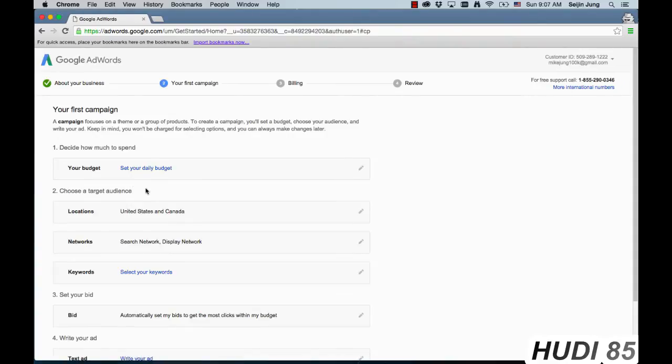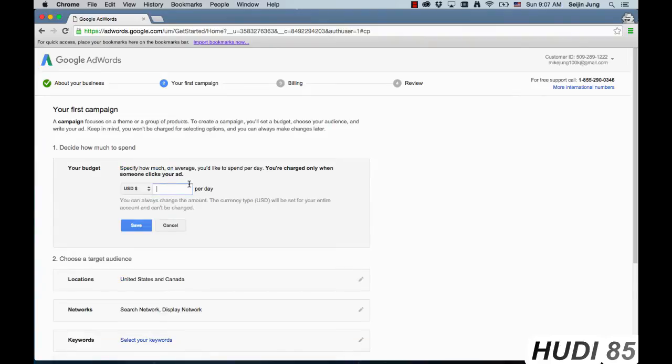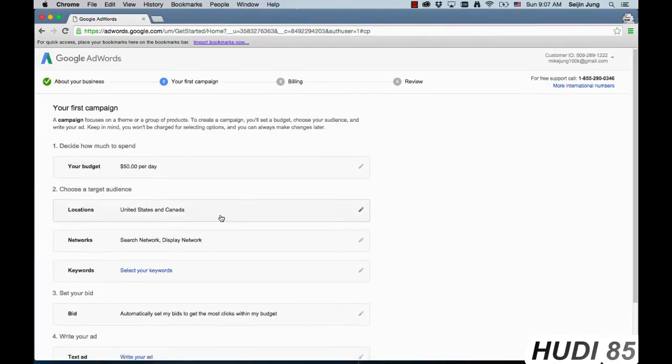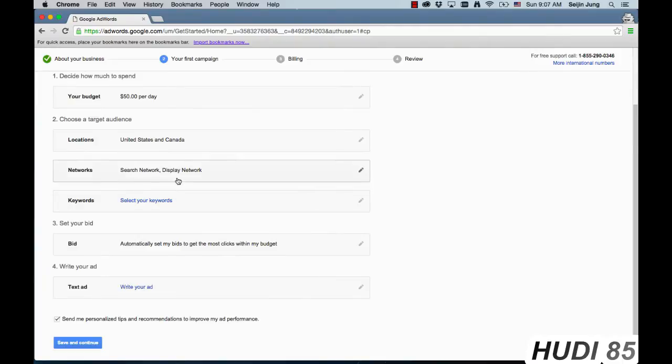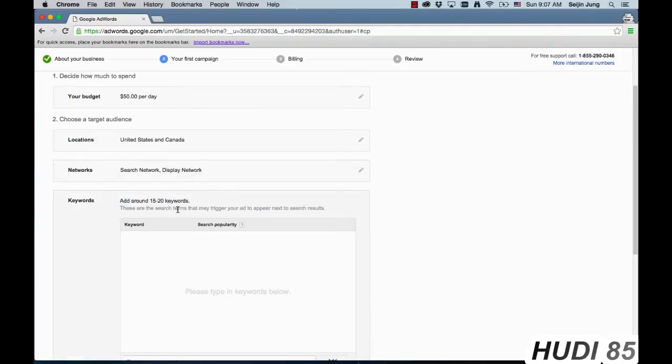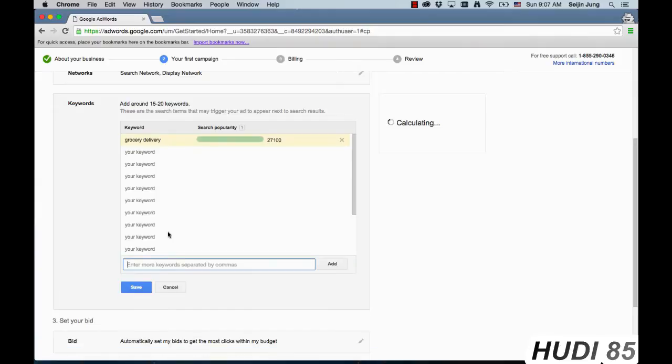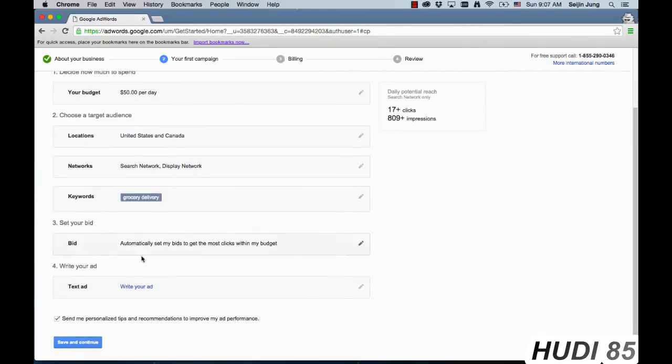For now, we're going to simply type in random numbers because we can change all the numbers later. So for budget, let's choose, say, $50 per day, save. Locations, United States and Canada. Network, search and display. Keywords, let's maybe type in grocery delivery, save. Bidding, let's put it as automatic.